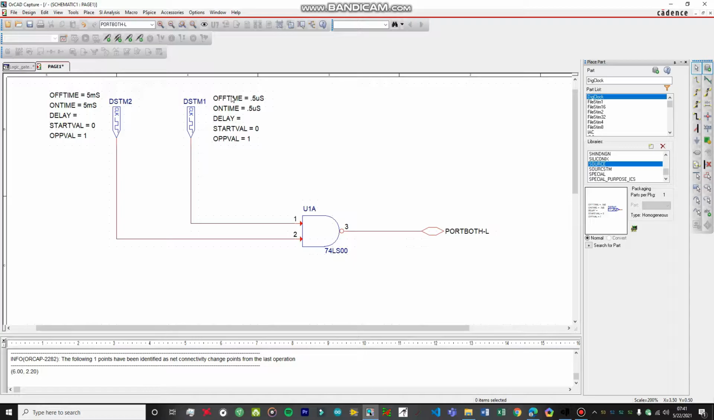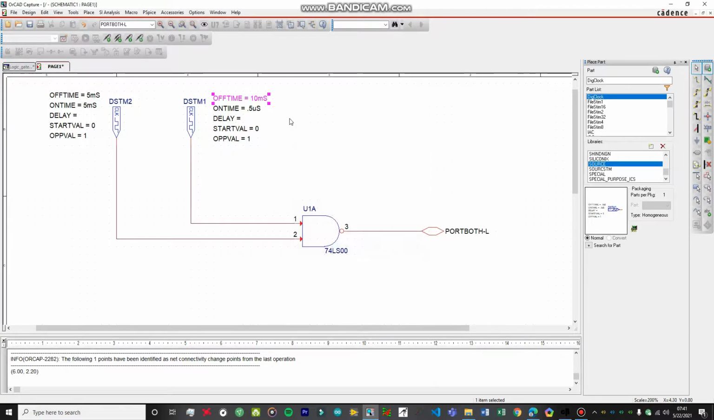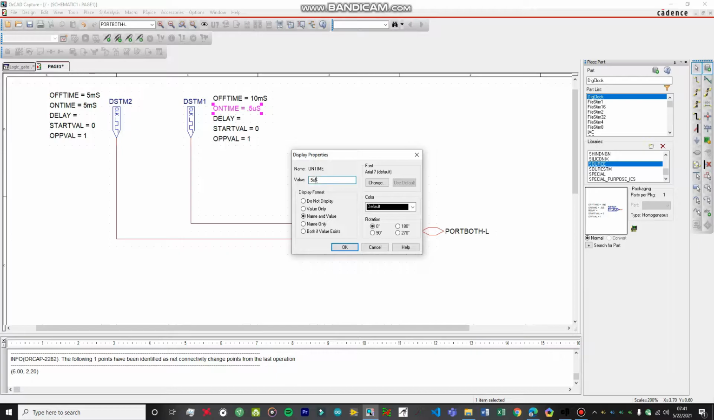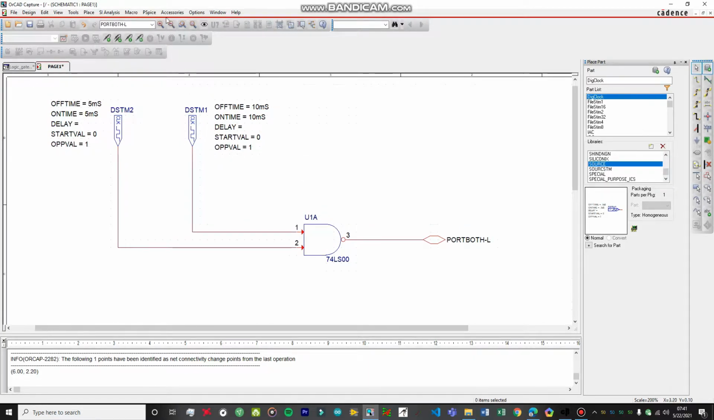Okay, so let's set the parameters for this one as well. This is not going to be 5 milliseconds like the previous one. This is going to be 10 milliseconds. And why we are doing it, I'm going to tell you in a while. You just set it to 10 milliseconds as well. Okay, so we are all set. We don't need to set any delays or change any of the other values. So our circuit is ready to be simulated.